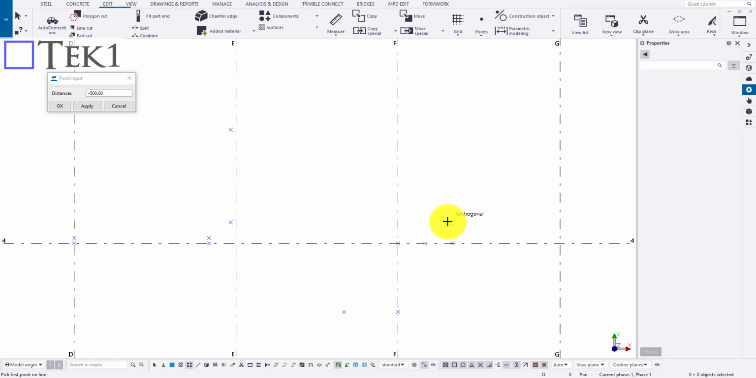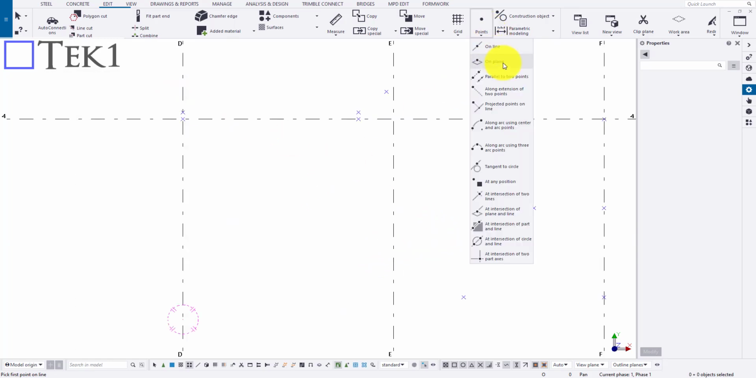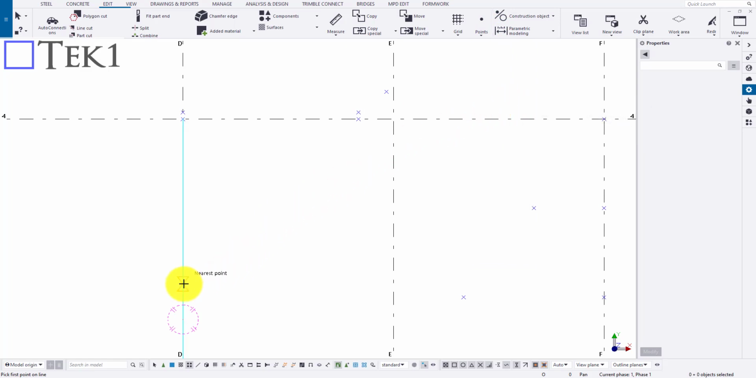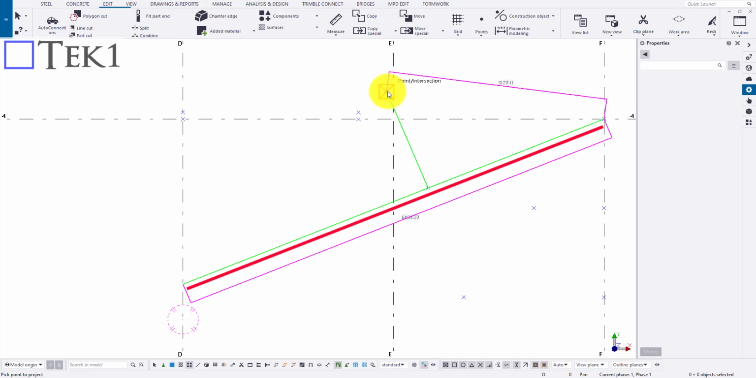Now, the next tool is the Projected point on a line. Click the tool and select the line you want the point to be projected on, and then click on the point you want to project. See, the points are getting placed on the specified line.